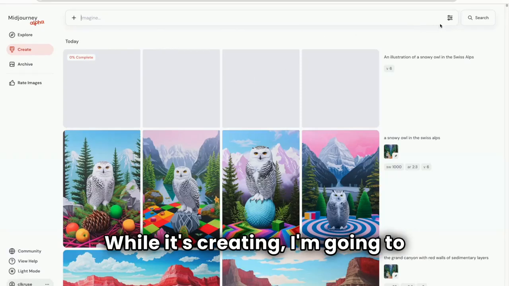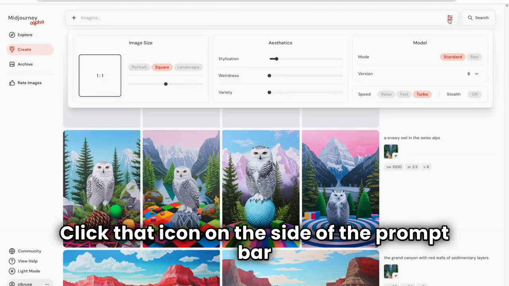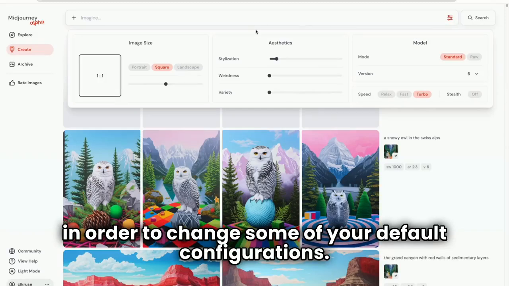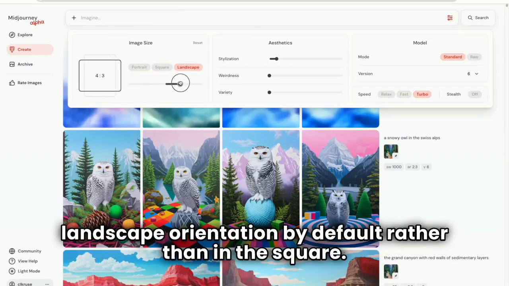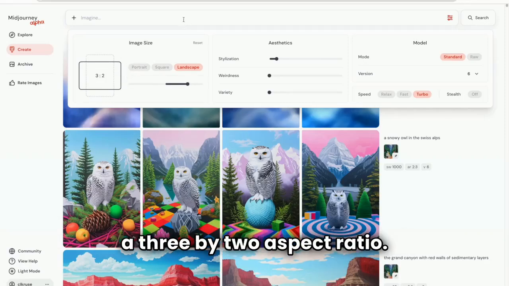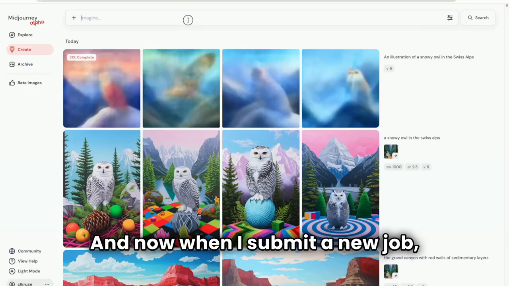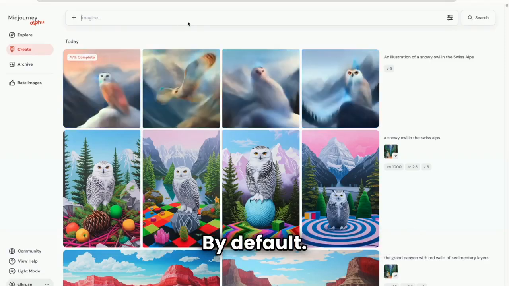While it's creating, I'm going to show you the new settings menu. Click that icon on the side of the prompt bar in order to change some of your default configurations. Suppose I want to generate in more of a landscape orientation by default rather than in a square. I'll change that slider. You can see that it's changed to a 3:2 aspect ratio. And now when I submit a new job, it will submit in that aspect ratio by default.